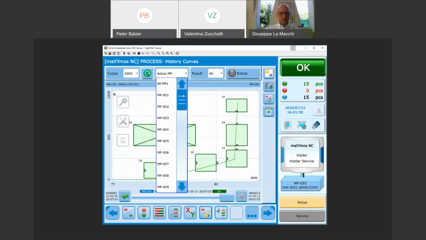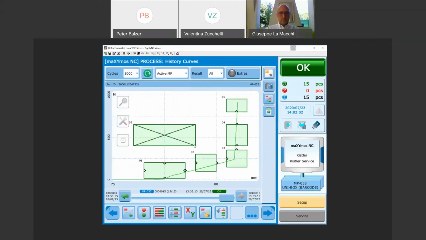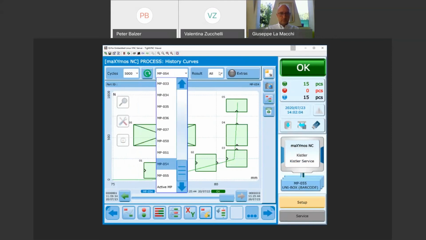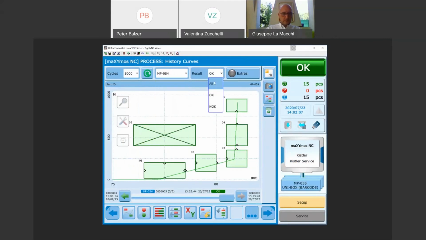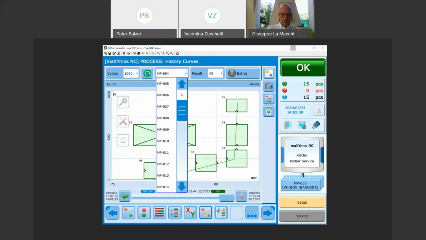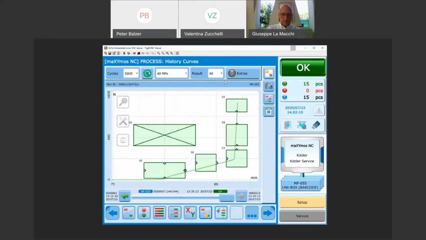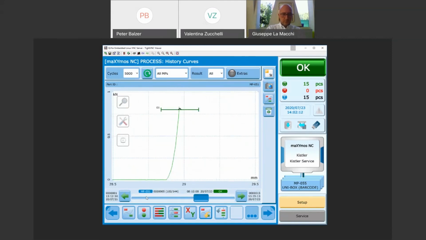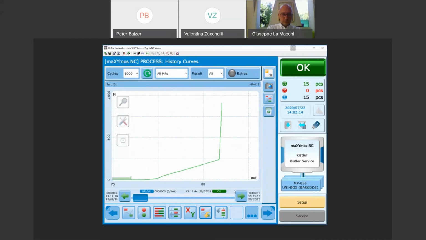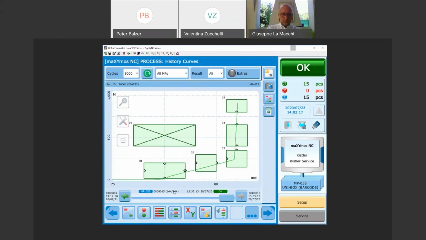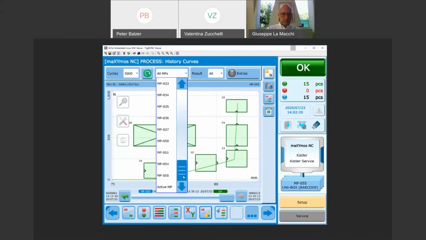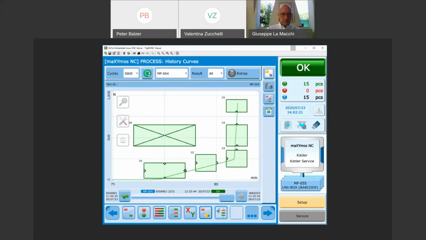For example, if you want only the files from, let's say, measuring program 54, the result should be only good, or you can also not use any filter, then you will get the latest 5,000 curves in this case. But I will use a filter, otherwise it will take too long. It's only 134 curves, but anyway, I will use only measuring program 54, so there are 3 curves.